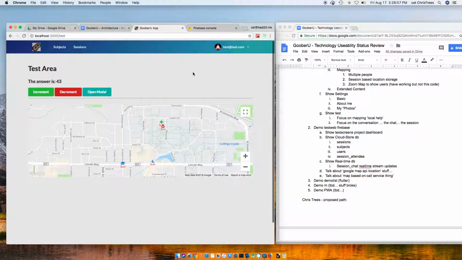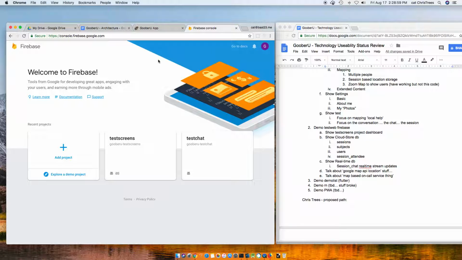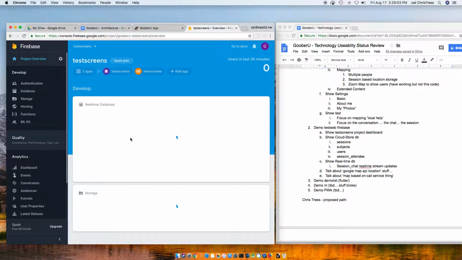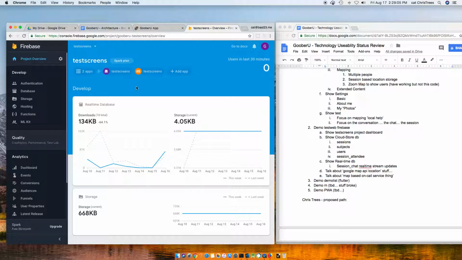Demo test feature in Firebase. Okay, so now this is the Firebase backend for that session, and I just wanted to show kind of the overview of it.